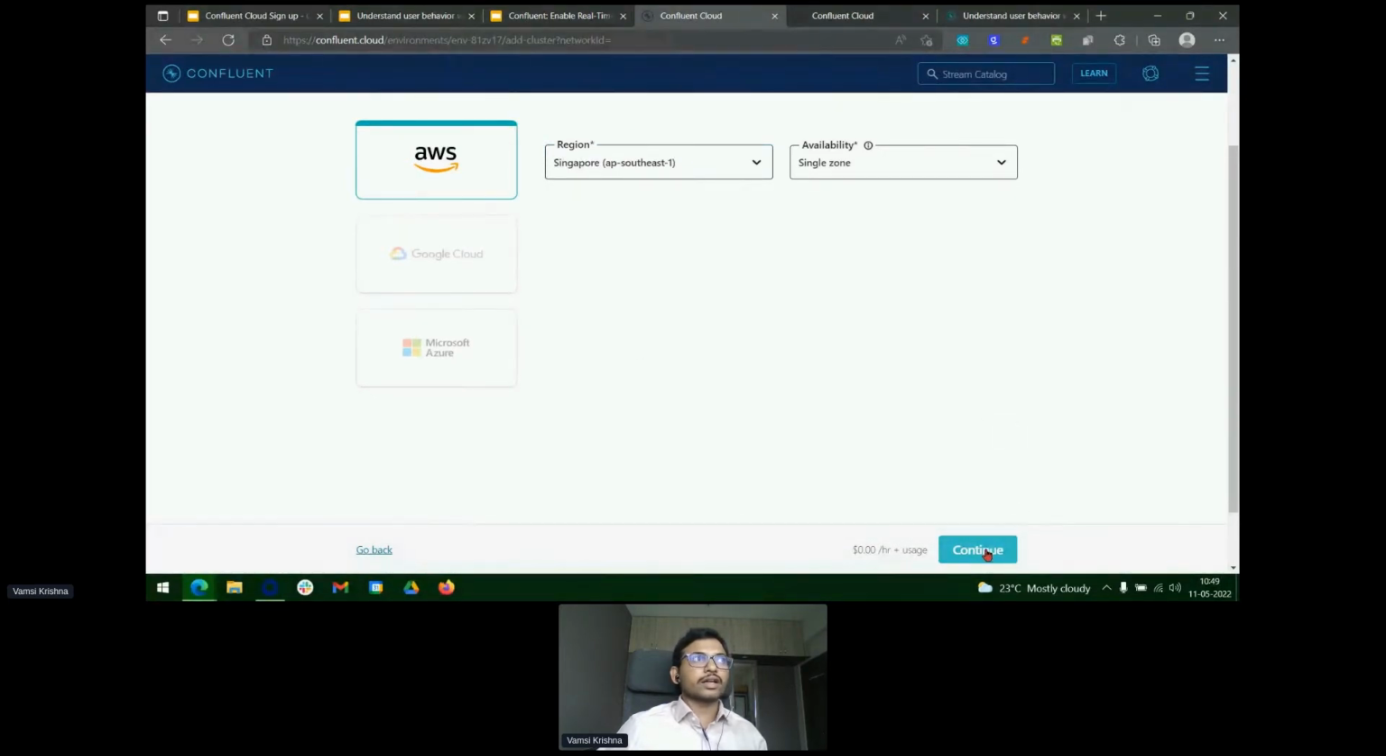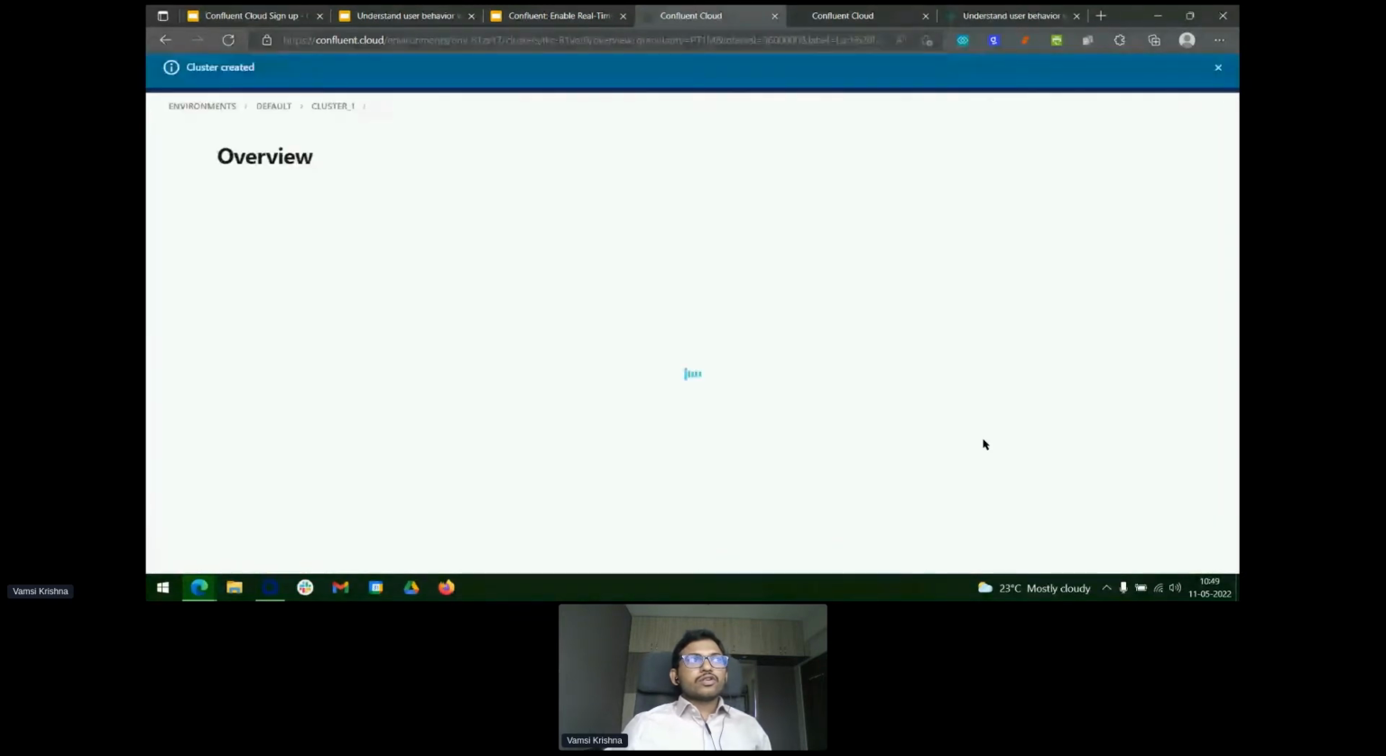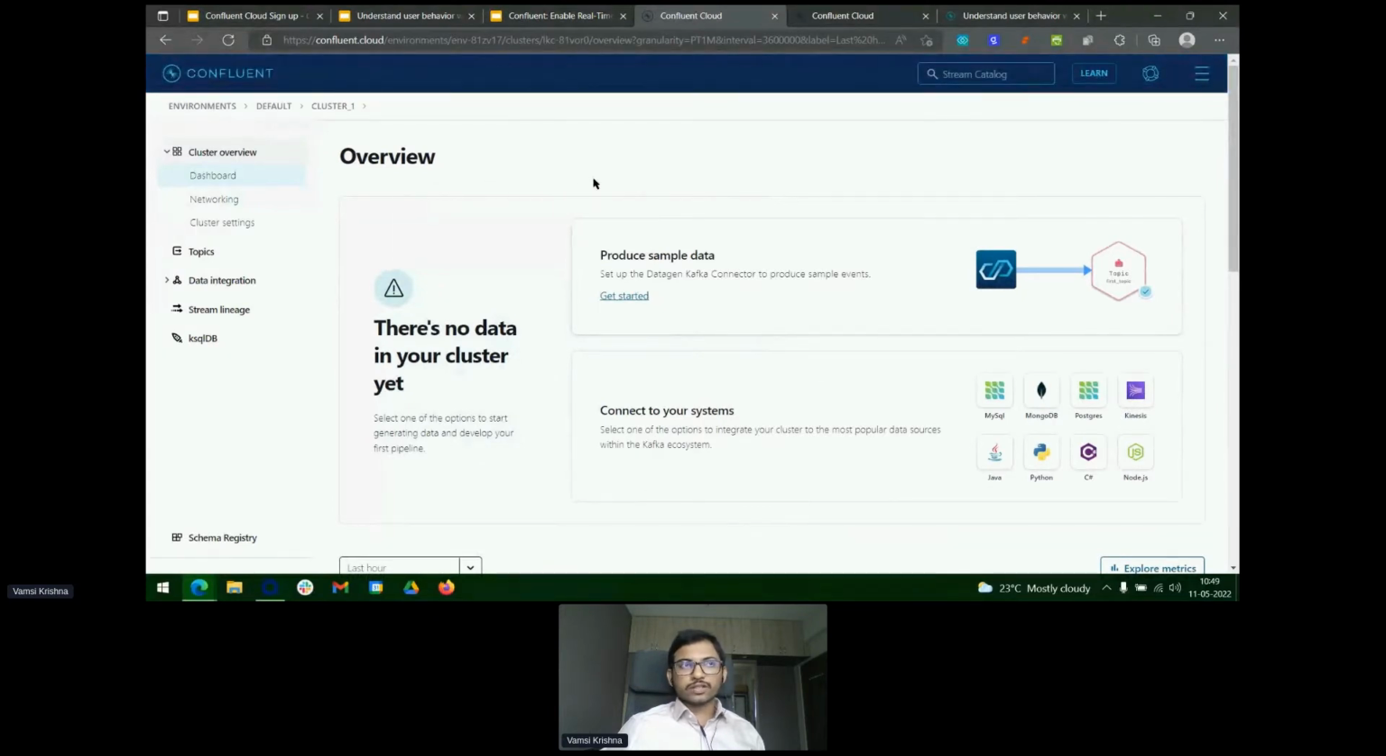Then click continue. It's going to ask for a cluster name. That you can also simply leave as it is, and then launch your cluster. Once you're done creating the cluster, it's going to show you an overview page. If you're doing this for the first time, it will show you another page asking for some details.